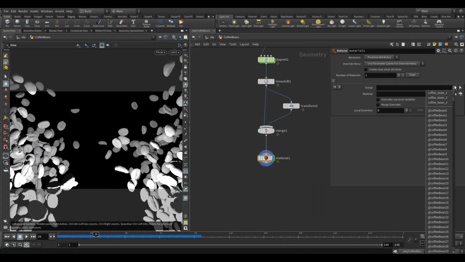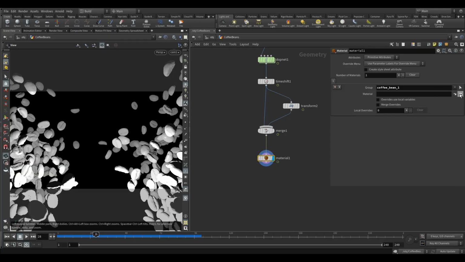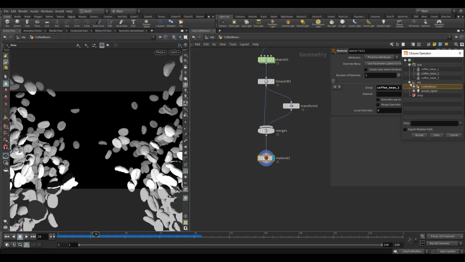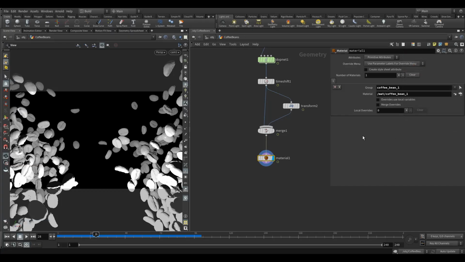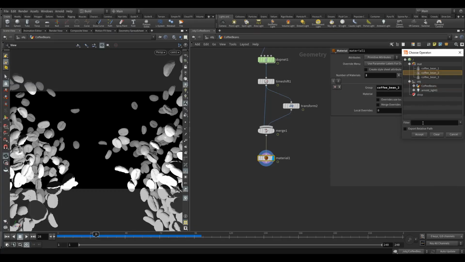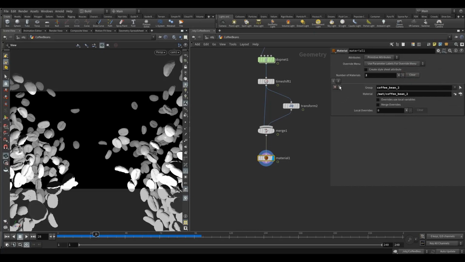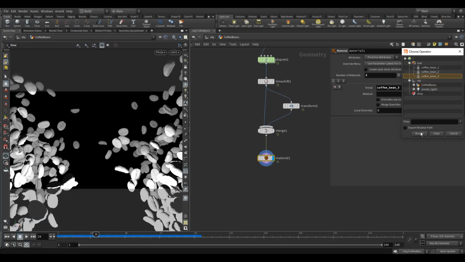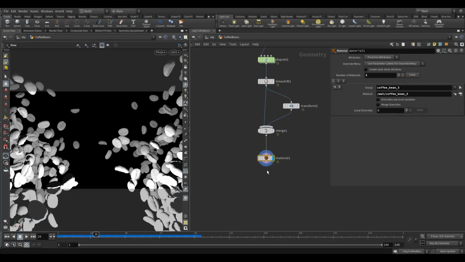Drop that down, visualize that, group, and then we can see we've got our groups here, Coffee Bean 1, and then we need to connect that to the material. So we go here, find the context, matte, Coffee Bean 1, connect. Same with number 2, Coffee Bean 2, matte context, Coffee Bean 2, and finally with number 3, Coffee Bean 3. Great, that should be all we need.